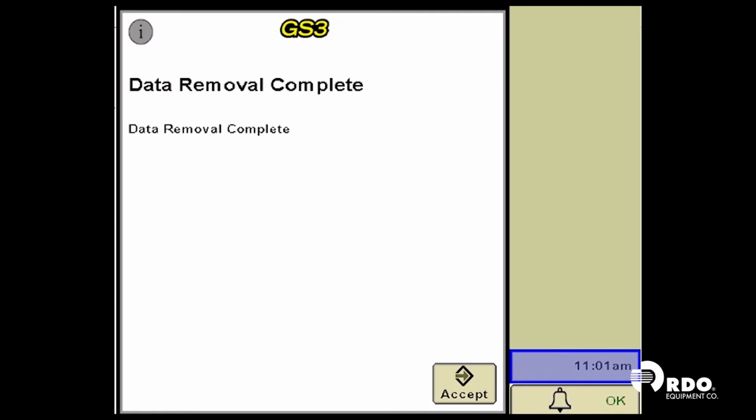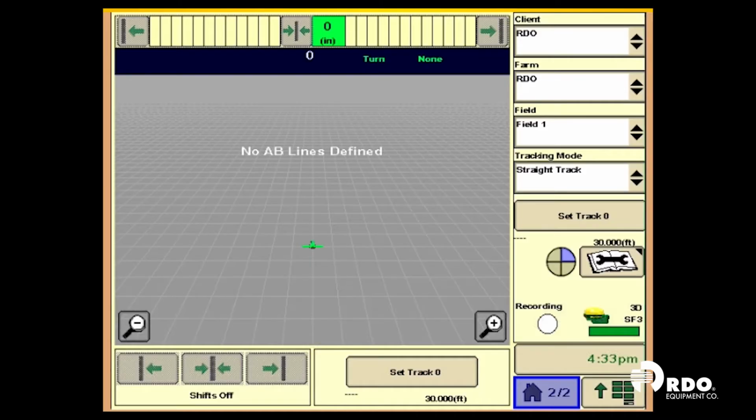When the transfer is complete, you will see a data removal complete. And on the bottom, we can press Accept. And it is now safe for us to remove the USB drive from the display. Now that we have successfully exported the data off of our display, we will go delete the data and clean up the display for the next year.